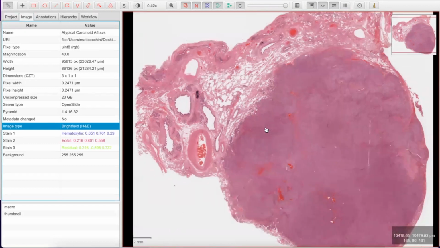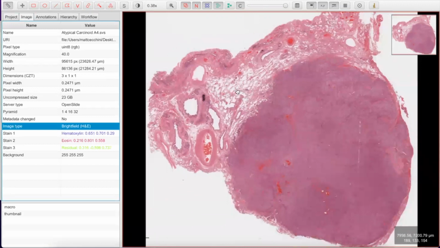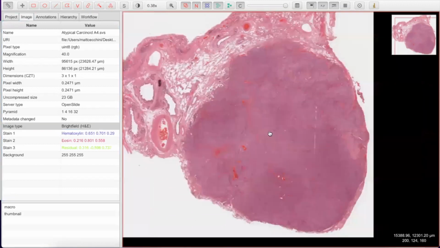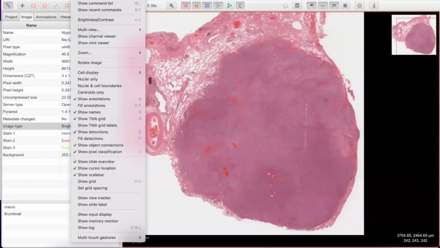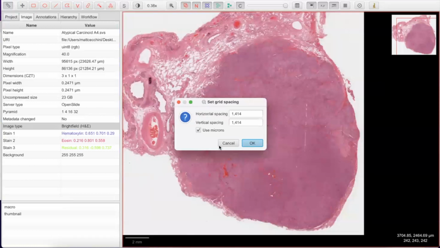For this tutorial, what I'm going to show you is the first thing, which is to create a grid. For this, you basically just go to View, Set Grid Spacing, and then this number right here, 1414. That's the horizontal, and the vertical of the grid is the same. Those two multiplied together will get us to the equivalent of 2 millimeters squared.